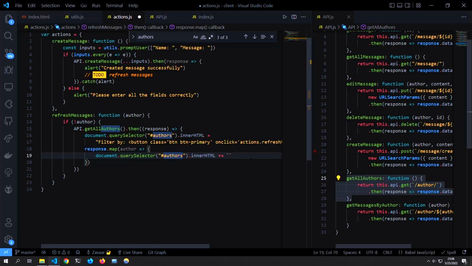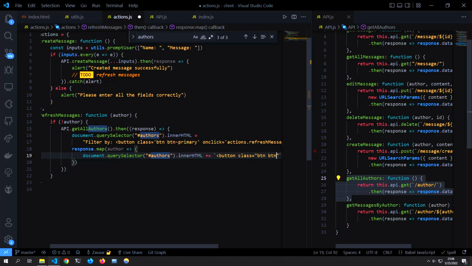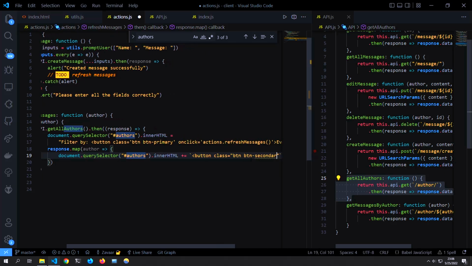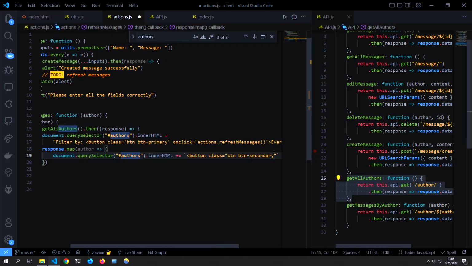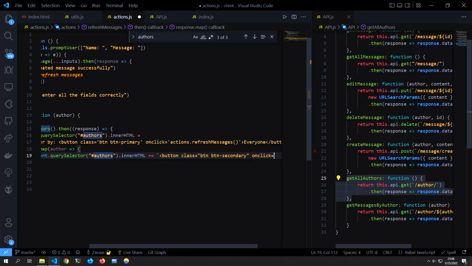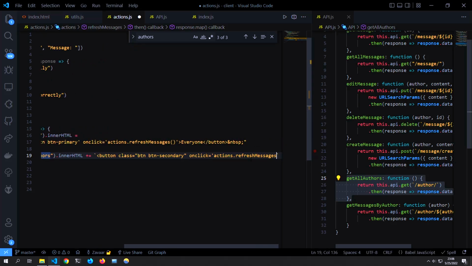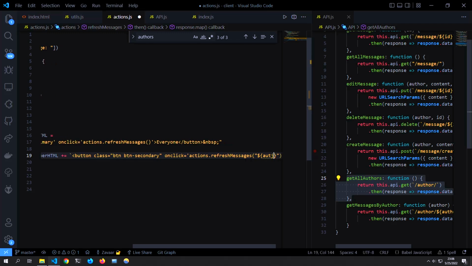And so we're gonna have one button, and this will have a class equal to btn, btn-secondary. So that'll just make it gray. And onClick is equal to actions.refreshMessages. And since this is a specific author, and since we're at some iteration, what we're going to want to do is just throw the author in there.